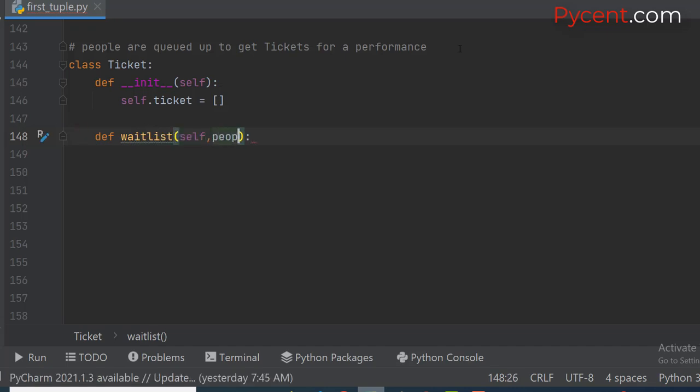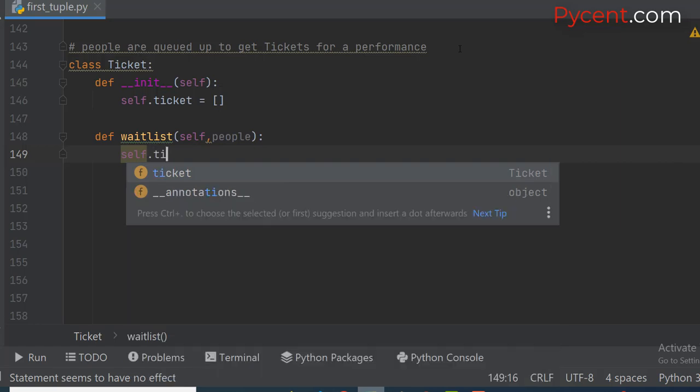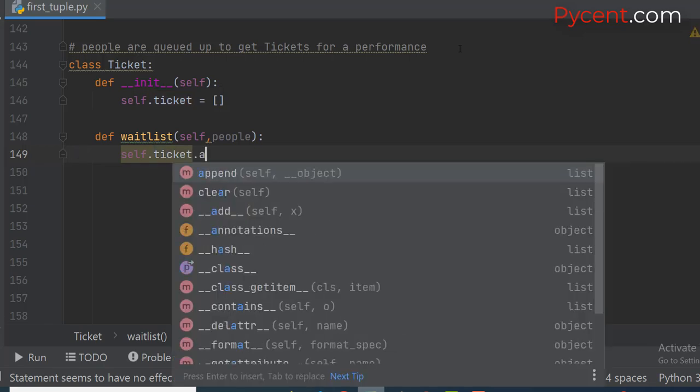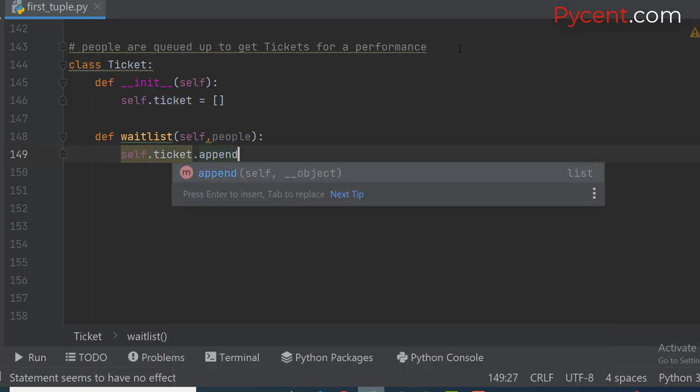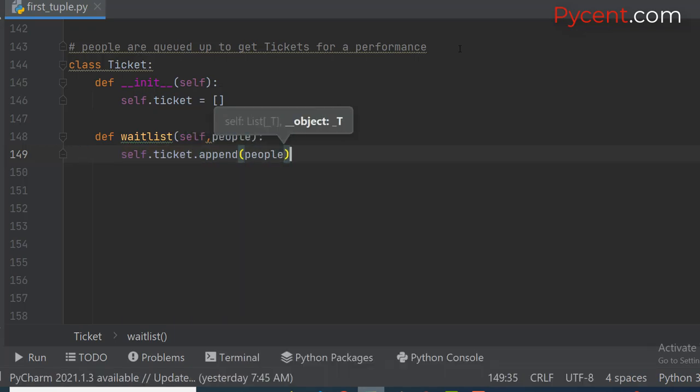So who are all waiting? The people are waiting, right? And over here I would be adding the people who are waiting. So this is going to be added into the list. So self.ticket. How do you add it? We use the append command. Append people. So that is the first function we are creating.